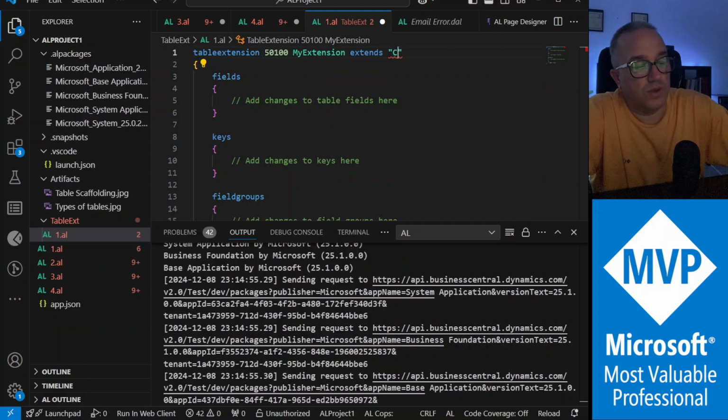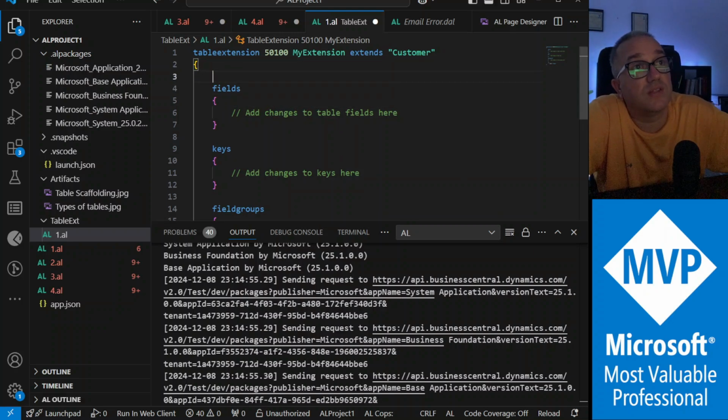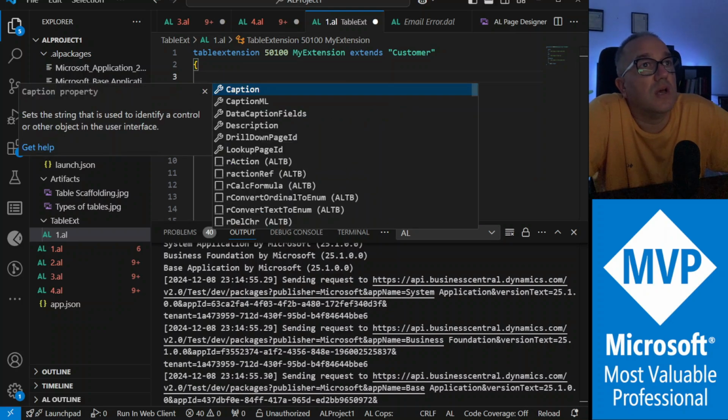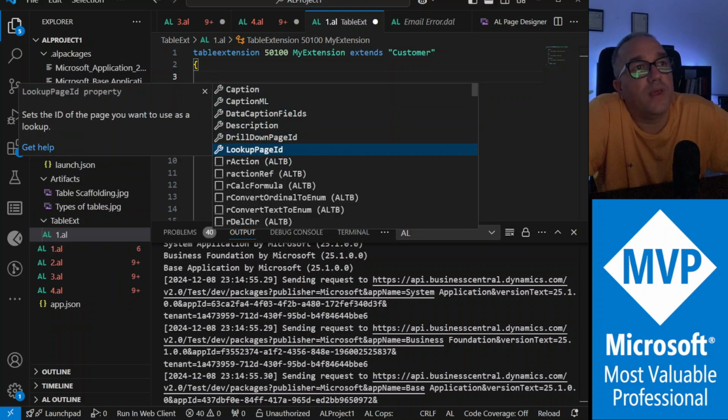Let's have a look now at maybe potentially adding fields to the customer table. This time we didn't have any issues. We can extend customer. If we look at the properties that we can define for this table extension, it's a limited set of properties. We can change the lookup page ID defined on the customer table with a new lookup page ID. The same with drill down page ID.